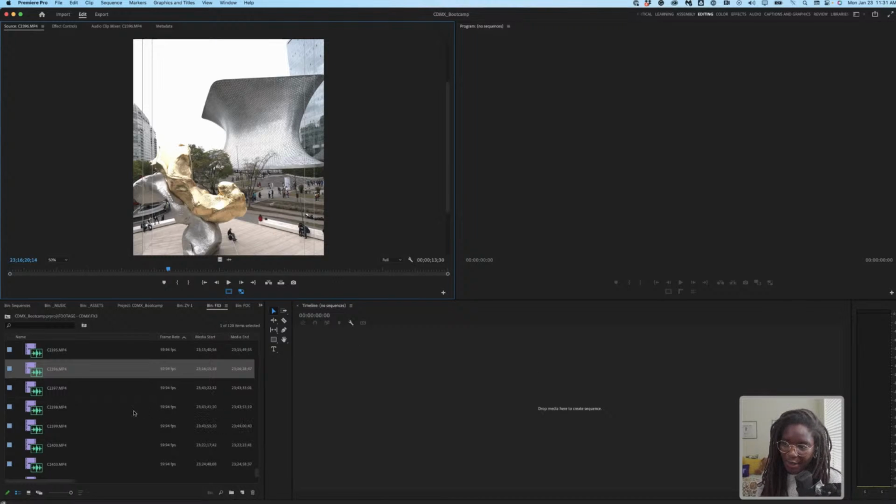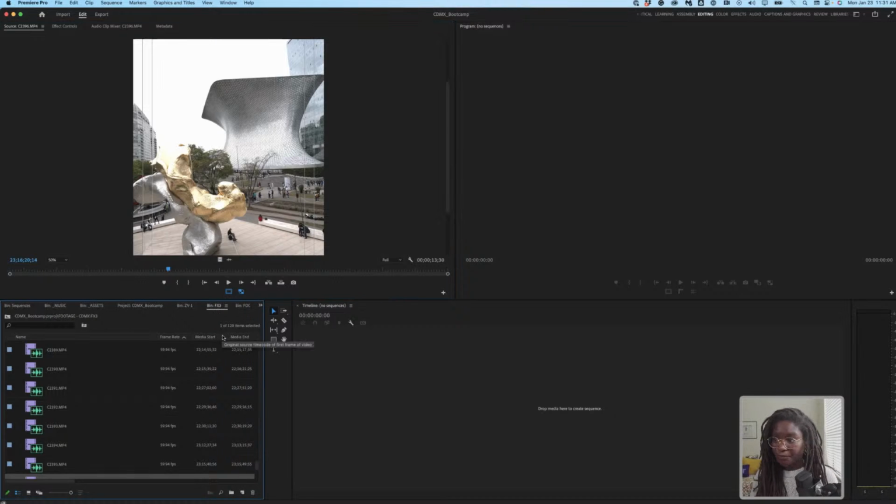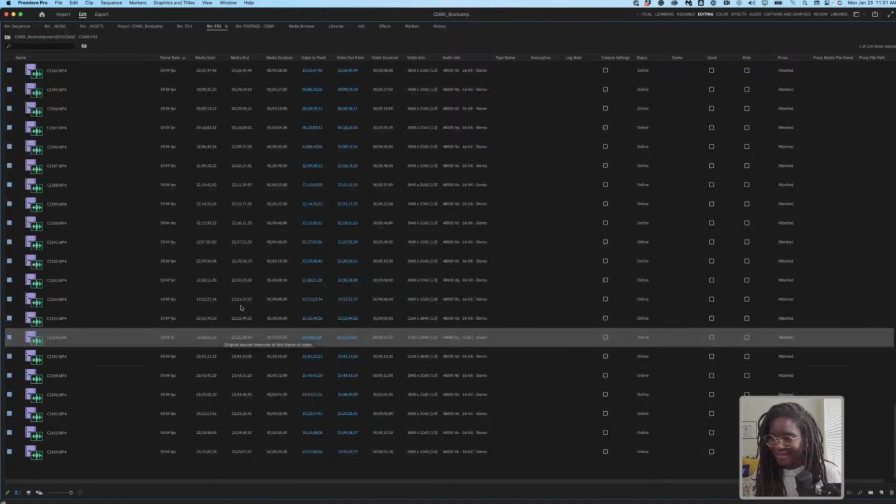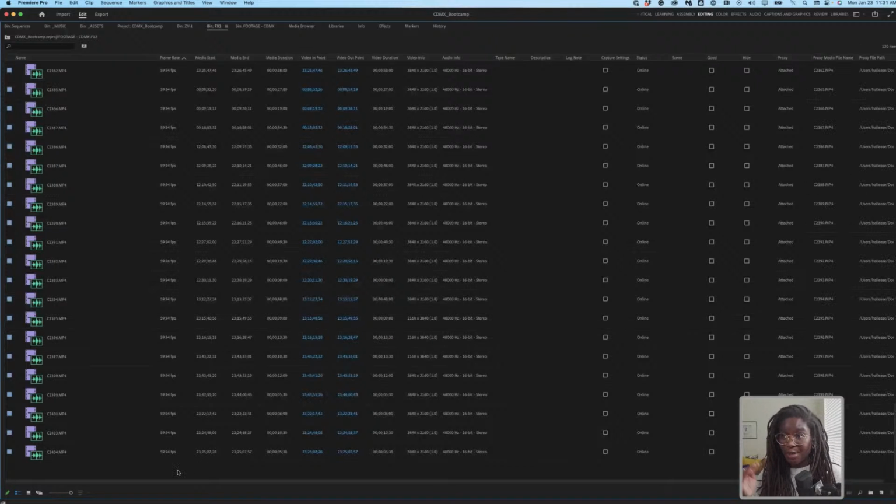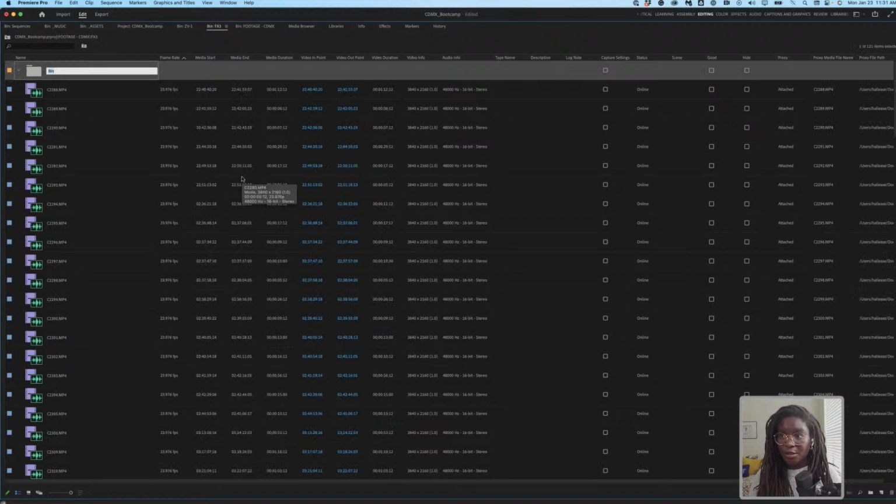But another way is you can actually just modify the clip itself. So I'm going to make this bin full screen again so I can see. And I'm just going to create a new bin in this FX3 folder. So Command B, Control B to create a new bin. And I'm going to call this slow-mo.